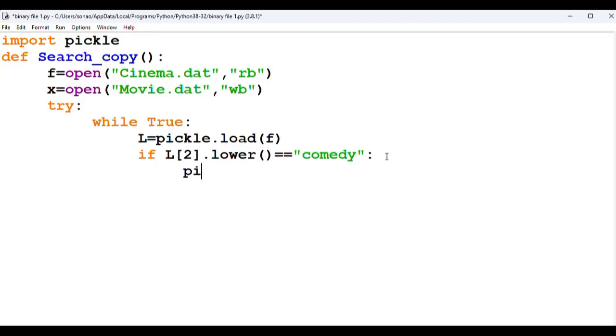So I need to use pickle dot dump. What do I need to write? The new L, to where? To X. I am not writing to F. F is my file which represents cinema.dat, which I have opened in read mode. But I need to write the data into movie.dat, which is represented by X. That file I have opened in write mode. So pickle.dump will work on X only. Okay, so this is all I have to do.